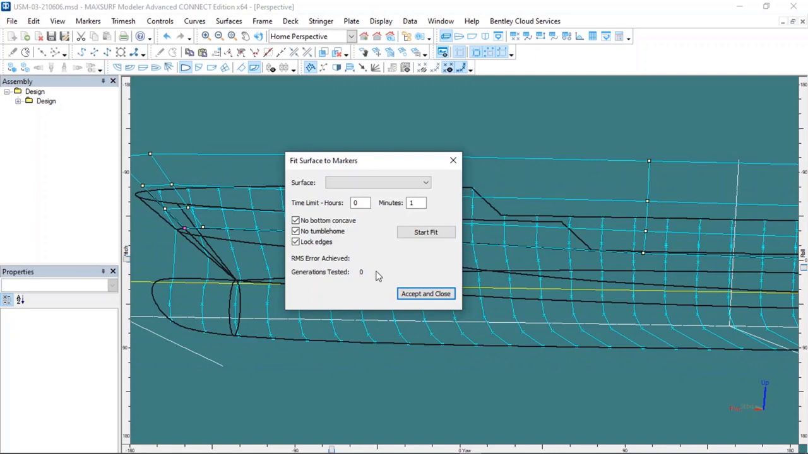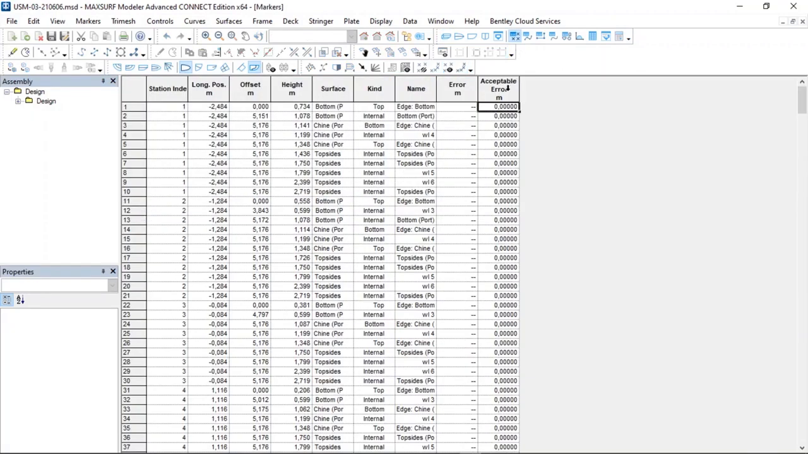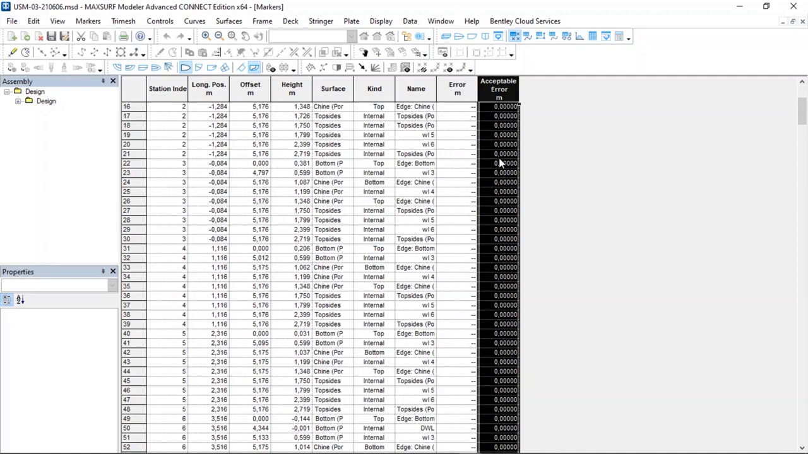I'm not going to do the optimization process because I'm teaching right now. But with the way I described, you can apply the optimization process on the boat. After the optimization process is completed, you can complete the process with the Accept and Close option. I'm exiting here for now. After the process is completed, in the acceptable error section, the error value between the surface and each marker is shown. In this column, you can see all error values.